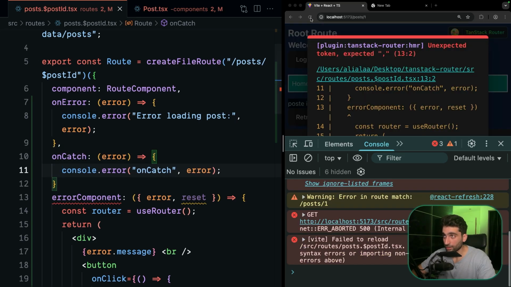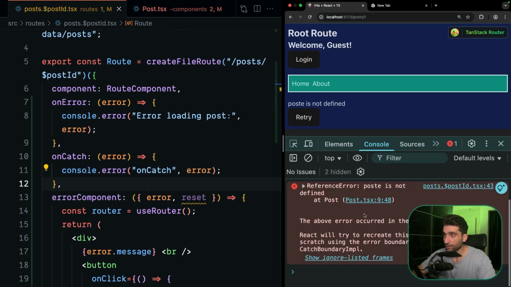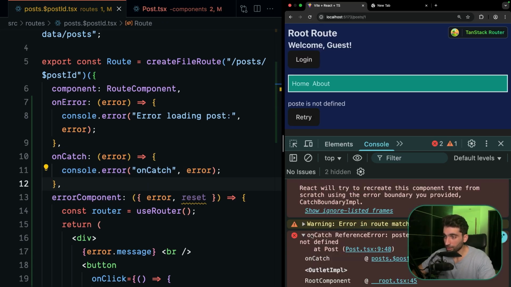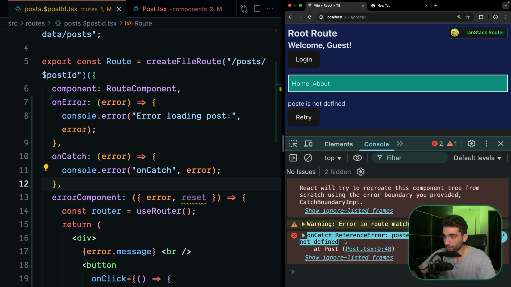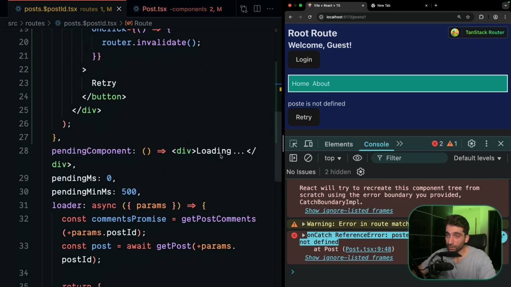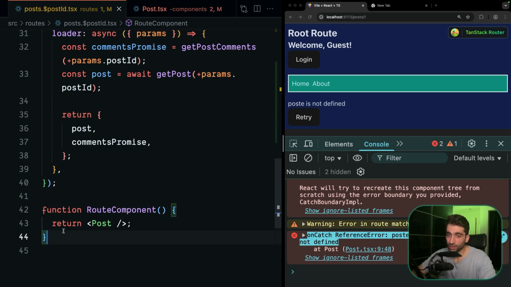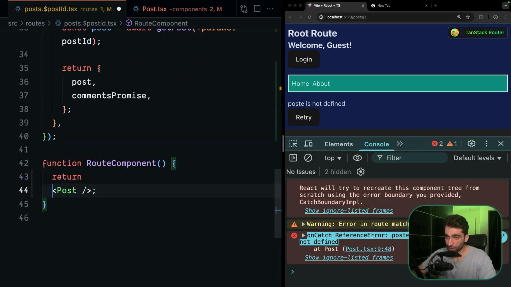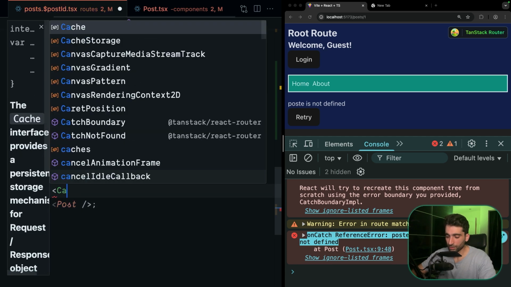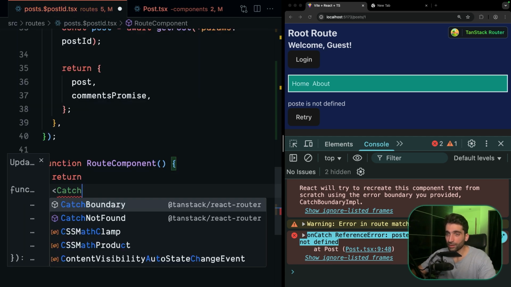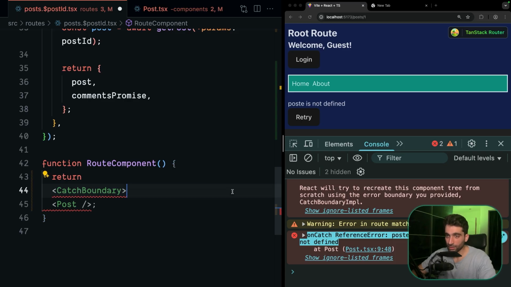And if we save this and refresh, now we should have this onCatch running, and in here we can maybe report the error also. So what happens behind the scenes is when you render your route component, Tanstack Router is going to automatically wrap it with a component which is CatchBoundary, and this component is going to catch any errors that happen in its children.